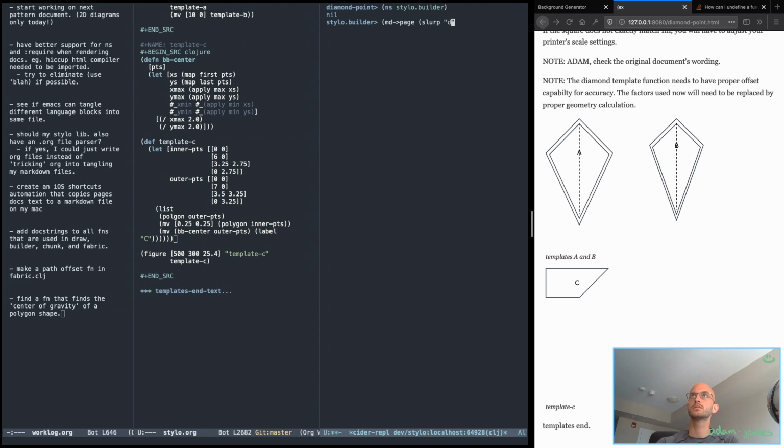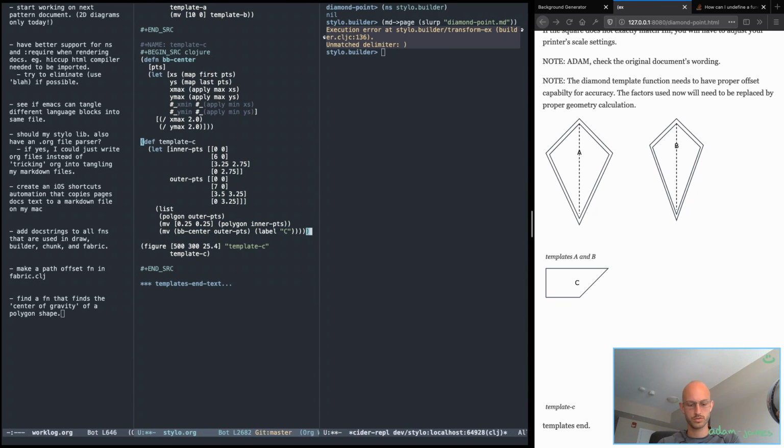Something went wrong. Unmatched delimiter. Let's have a look here. Polygon outer points. Oh, did I miss something here? In fact, I did. Try that one.